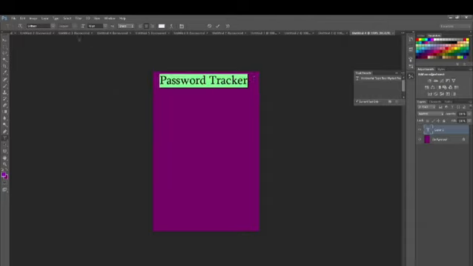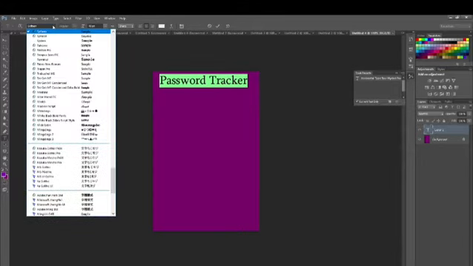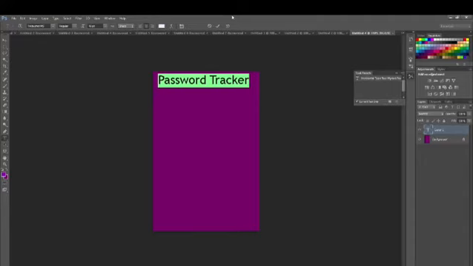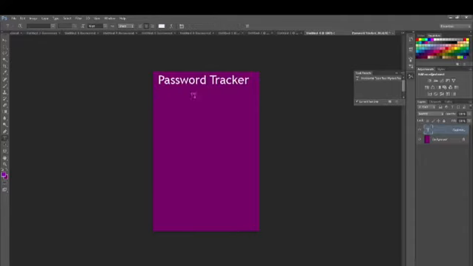Now I'm going to choose some other font, and of course you can import your own font or use the default fonts that Photoshop already has. It entirely depends on you. So I think I'm going to keep this one font.